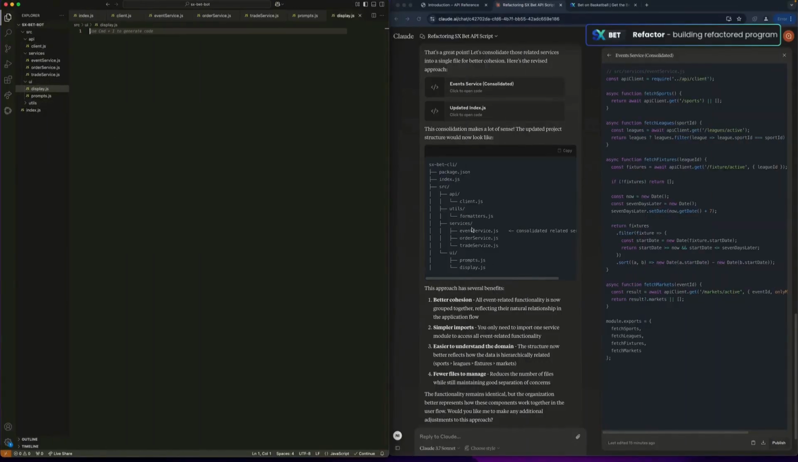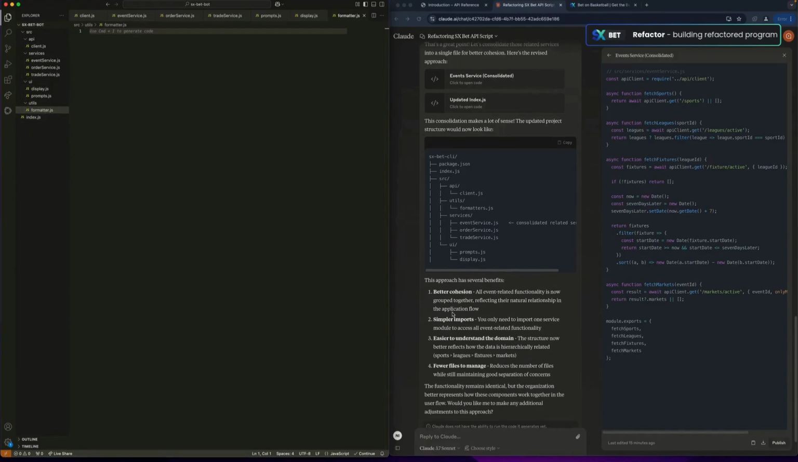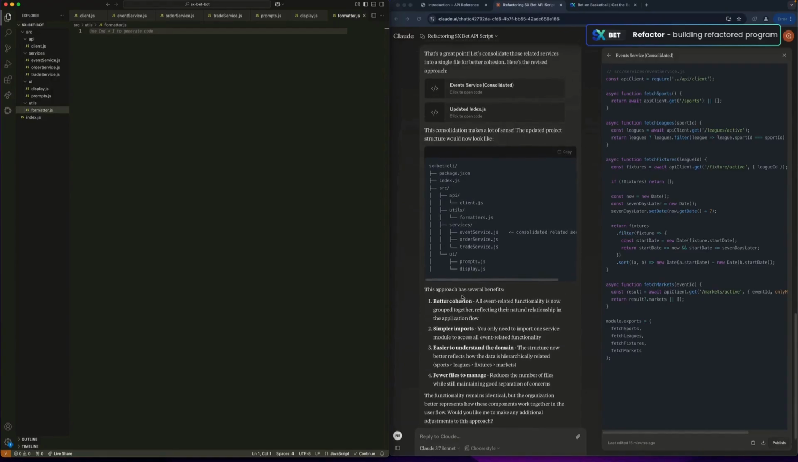And so it looks like we've got all of the different files that we need here. Client.js, within utils, we're missing formatter.js. So now we've got this file structure created here that Claude has recommended. And so now the next thing to do is just go start pasting all of the code into those files. So let's get to it.